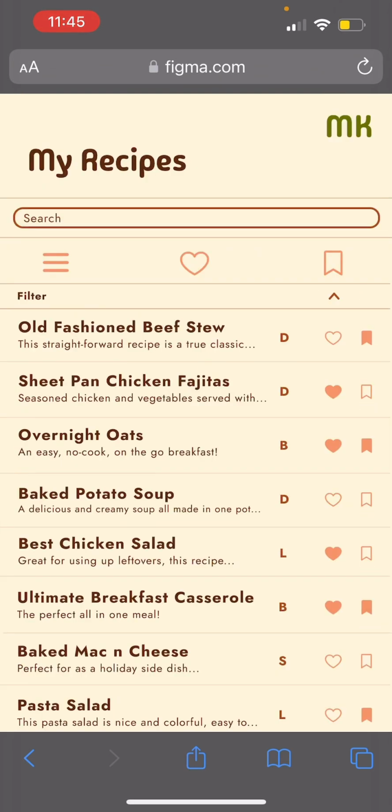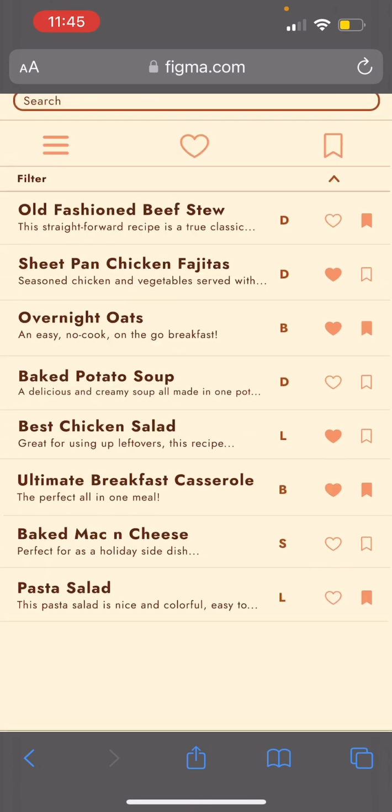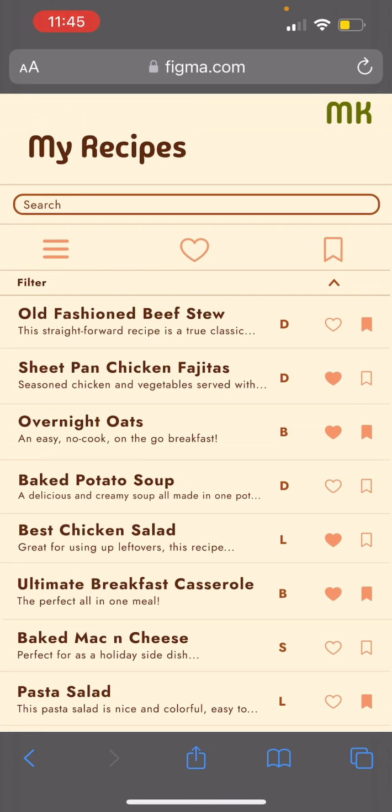And then here on the recipes tab, again, we have the search function so that users can search for recipes for whatever they want. And then by default, it just has suggested recipes here. And then you'll notice the letters for the category of the meal. And users can also click these little icons to quickly save or bookmark the recipes.